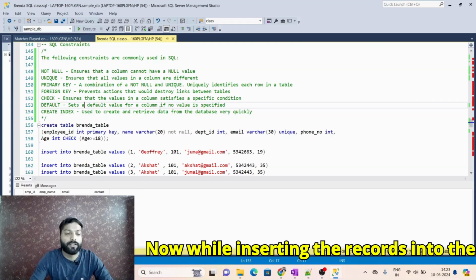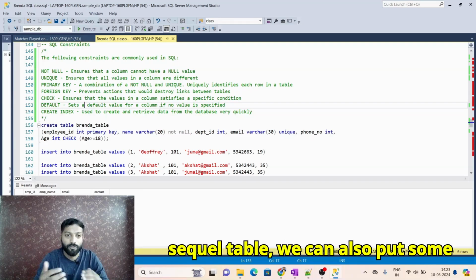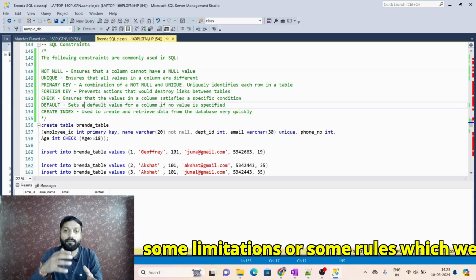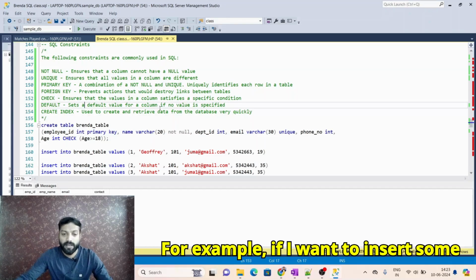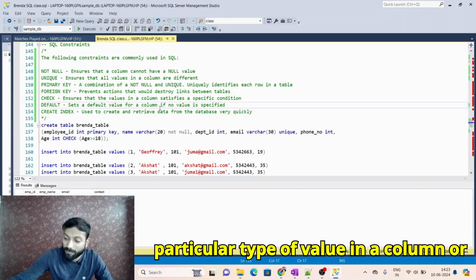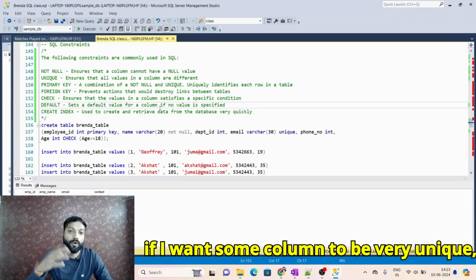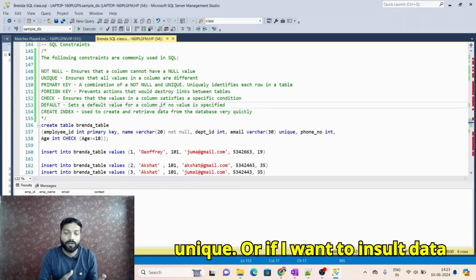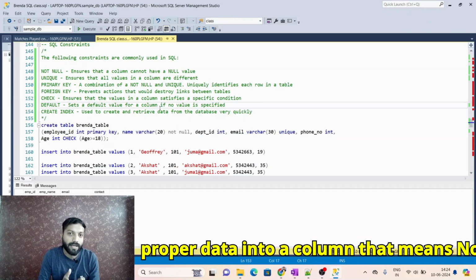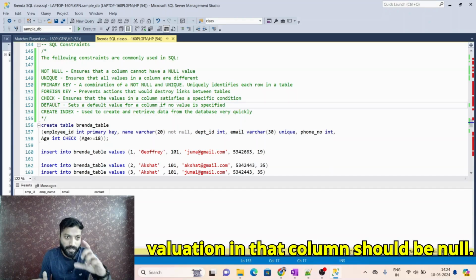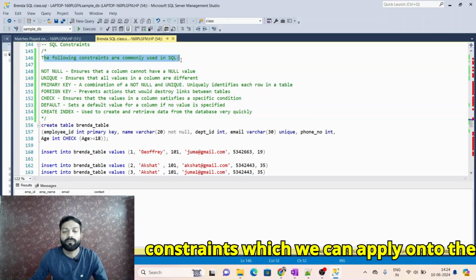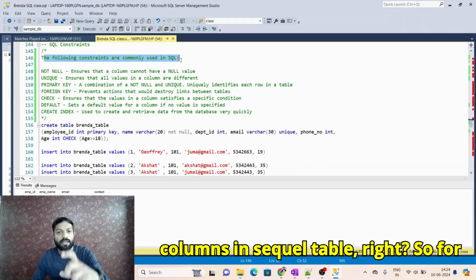Now, while inserting the records into the SQL table, we can also put some constraints on the columns, right? So what are constraints? Constraints are some limitations or rules which we apply onto the columns. For example, if I want to insert a particular type of value in a column, or if I want all the values in a column to be unique, or if I want to insert proper data into a column, meaning no value in that column should be null, right? So not null. There are a few constraints which we can apply onto the columns in a SQL table.